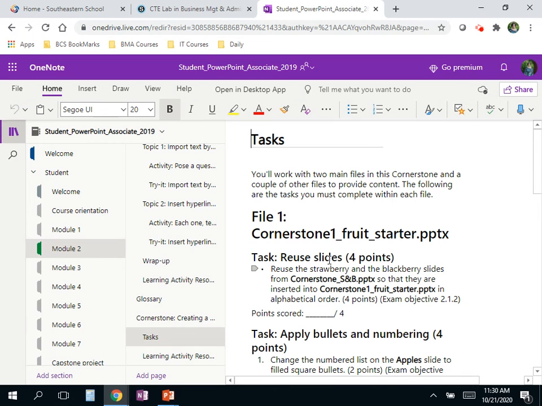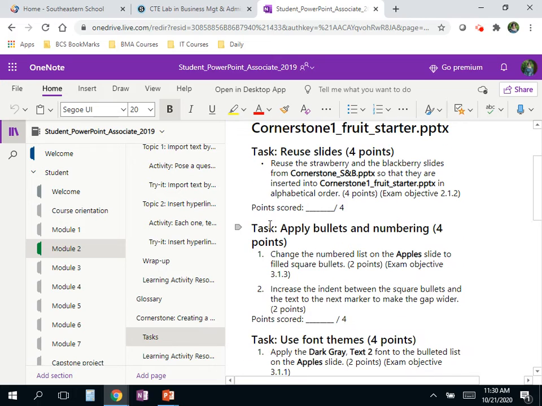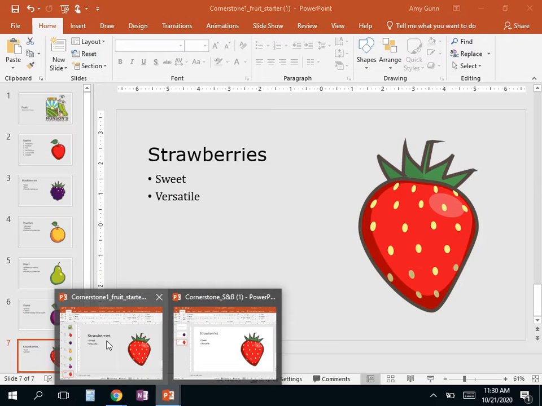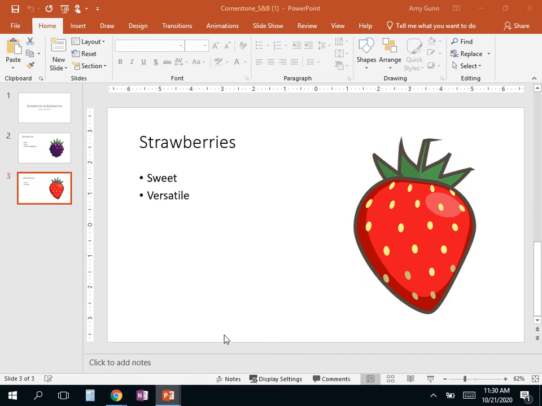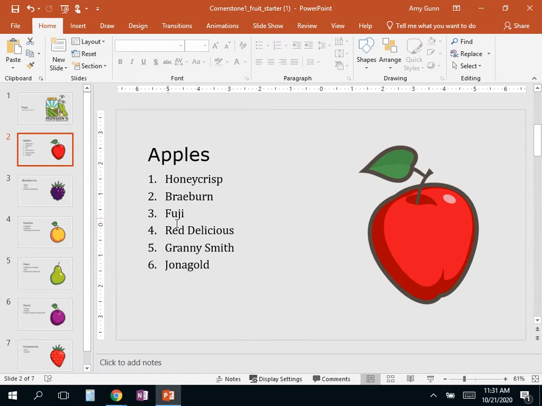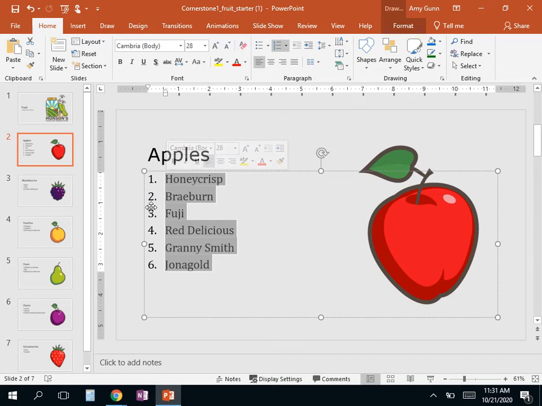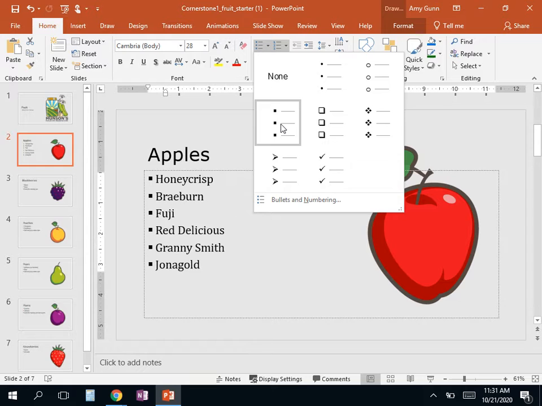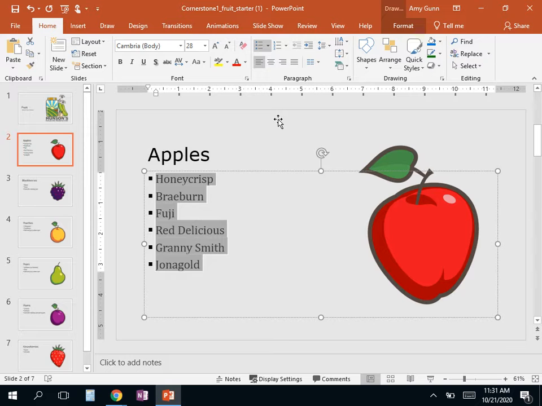The next task, now that we've reused the slides, is to apply bullets and numbering. We want to change the numbered list on Apple's slide to filled square bullets. And I'll just say the S&B presentation, we can close that one. So on the Apple slide, right now we have a numbered list, but they want us to make it a bullet list with filled square bullets. So these are the filled square bullets. So we've accomplished that.